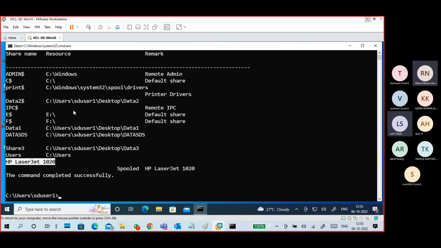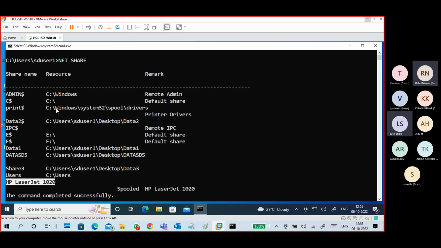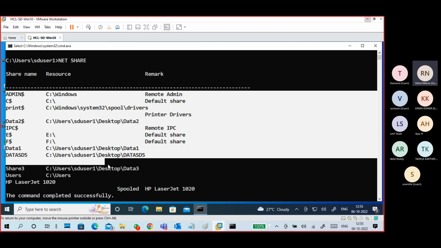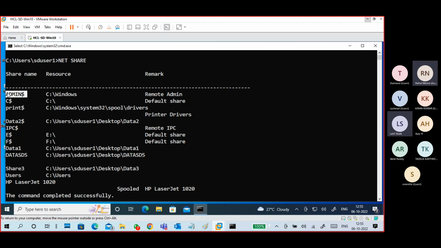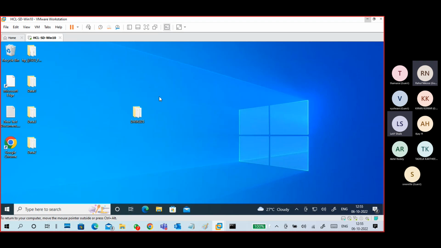So what are the things we have shared from this PC? We can see here what their share name is, and where the original location of the folder is. Share name and location of the folder. Okay guys, understand how to share, how to access.